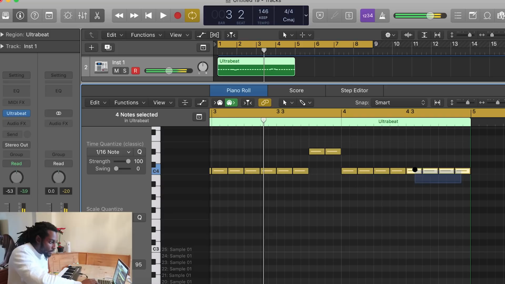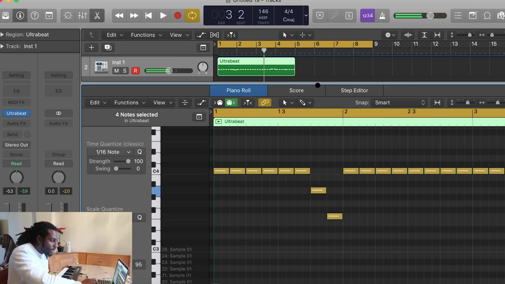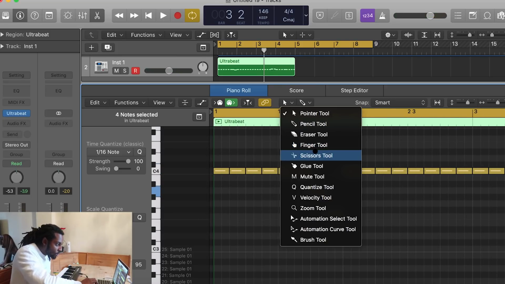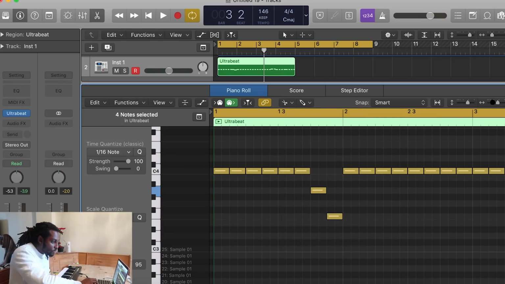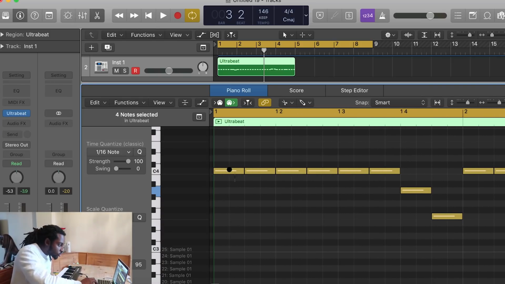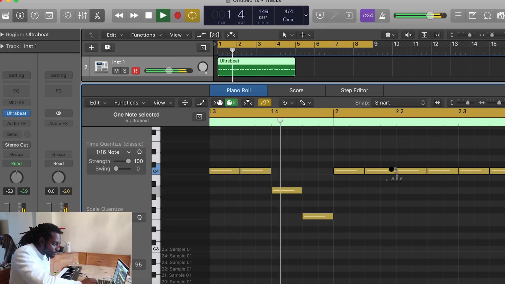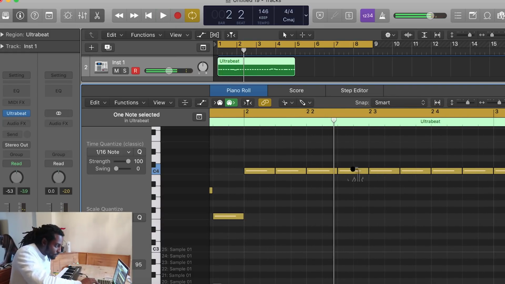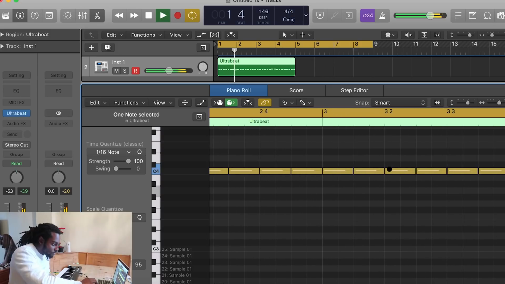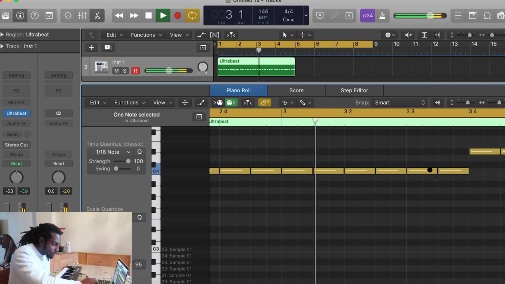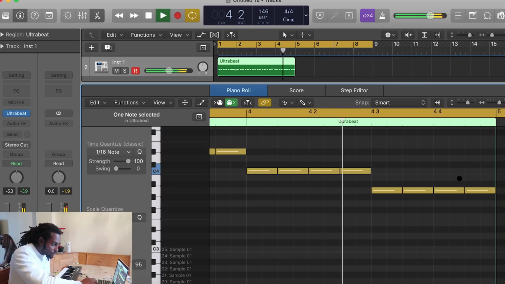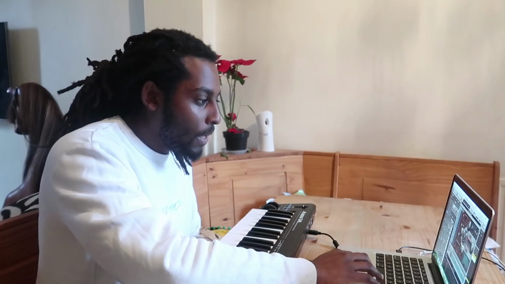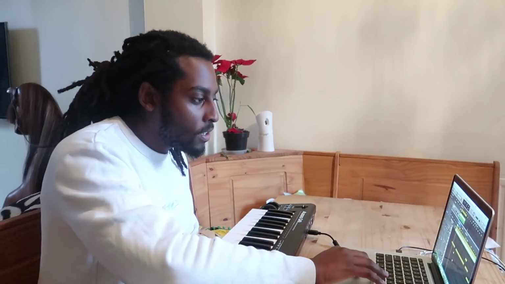So I'm just going to go ahead and pitch my hi-hats really quickly. And I'm going to change the select tool, the pointer tool, to a scissors tool. I'm going to zoom in just a little bit, and I can chop the hi-hats and create rolls. And that's about it. That's how you pitch your hi-hats in Ultrabeat.